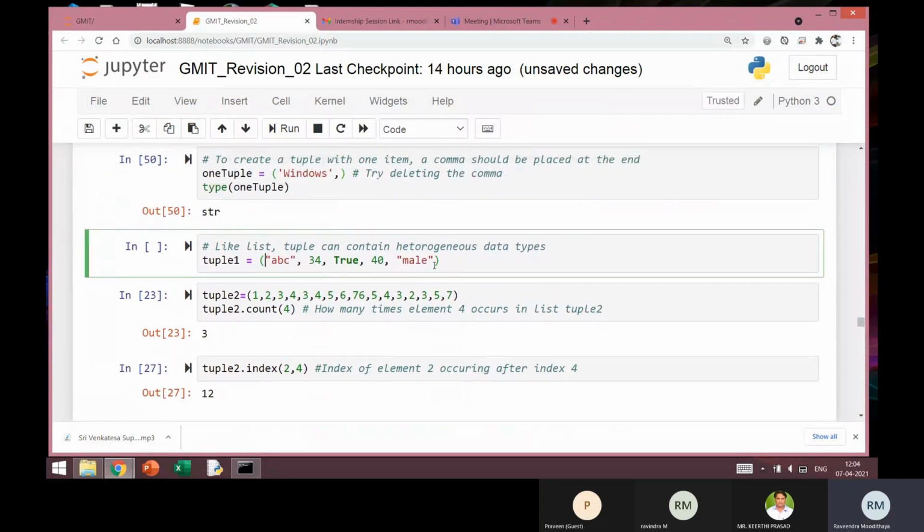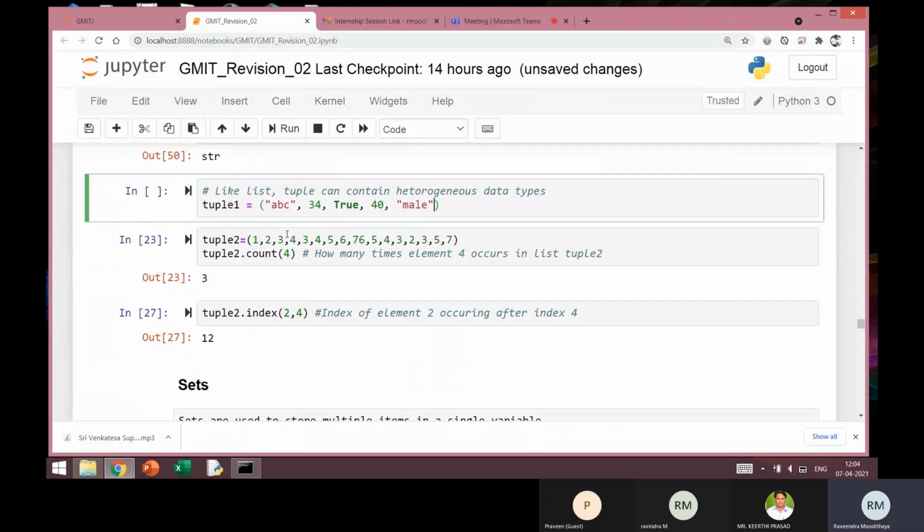Just like a list, a tuple can be a heterogeneous collection of data. There is no need that all the elements of a tuple should be of the same type. As you can see here, I have a string, some integer, a boolean value, then again another integer and another string. So it is a heterogeneous collection of data.